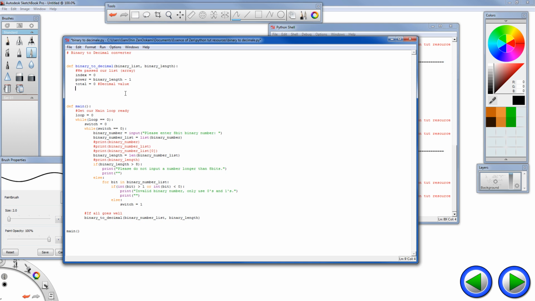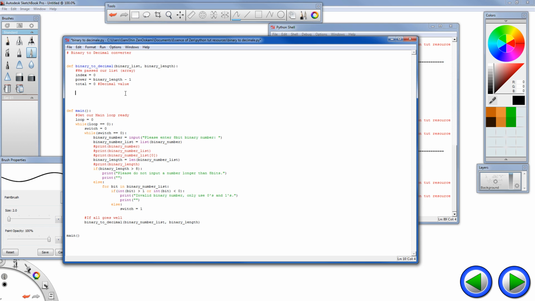So now that we have that, we've got to go ahead and do... Now if I was in another programming language, I'd do a for loop, starting at 0, as long as my iteration variable is less than or equal to the binary length. Because I'm going to count down, I think. Yeah, because no, I could actually do it that way.